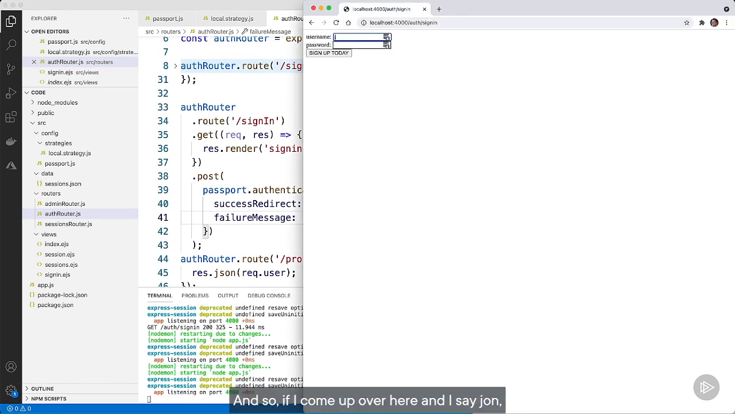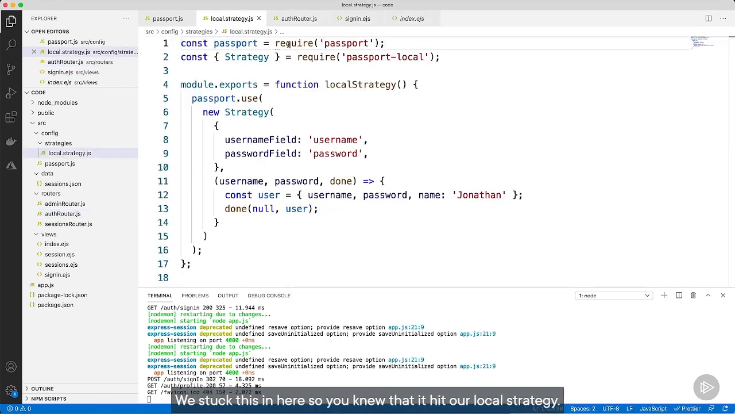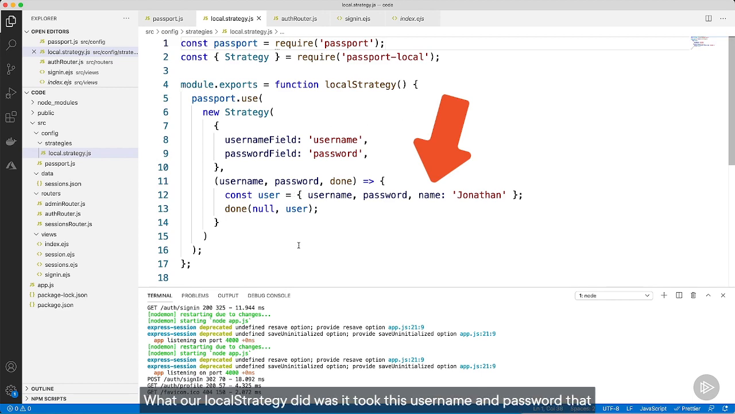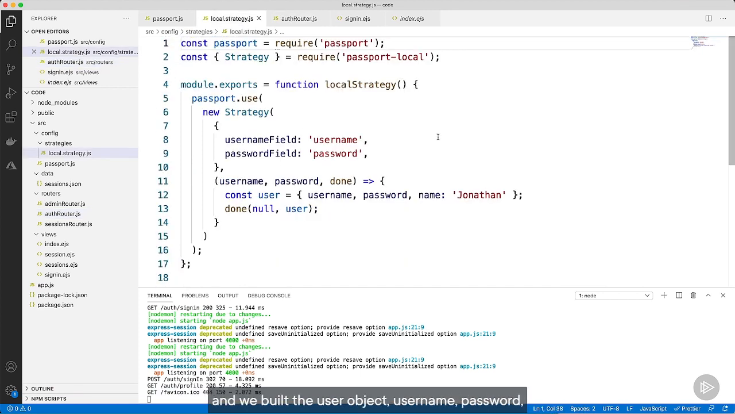And so if I come up over here and I say, John, testing, and I click sign up today, I posted to auth profile, and I got the username and password, but I also got that name. Remember when we created local strategy? We stuck this in here so you knew that it hit our local strategy. What our local strategy did was it took this username and password that were passed. If we go back to our auth router, passport.authenticate sends the username and password off the body, and we built the user object, username, password, and Jonathan off of what was there.